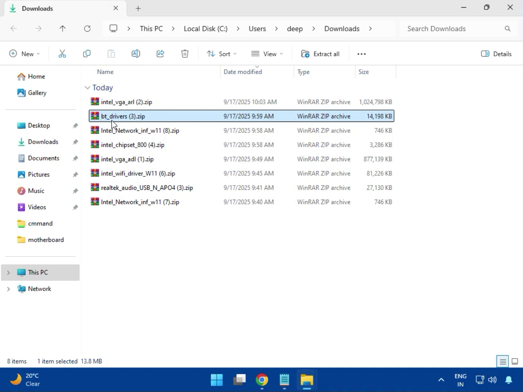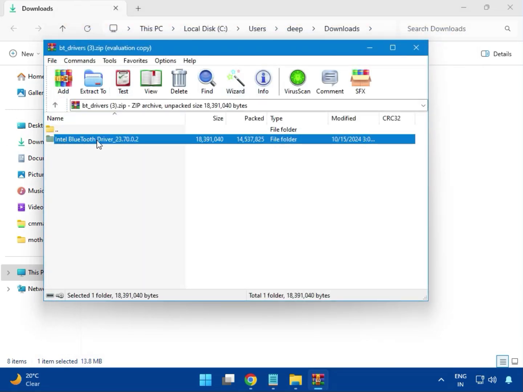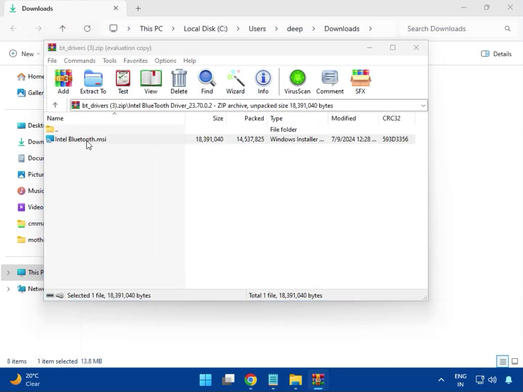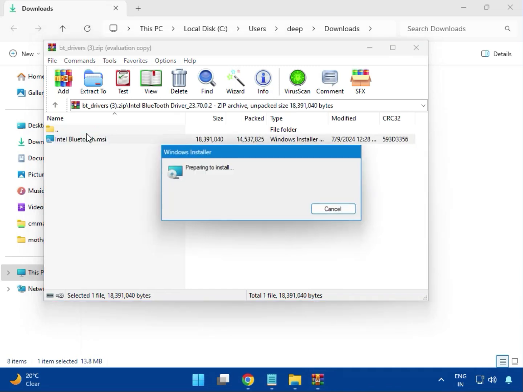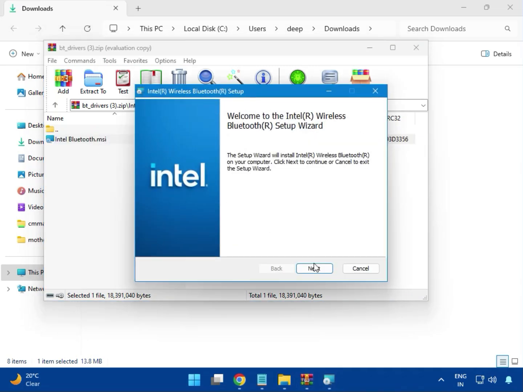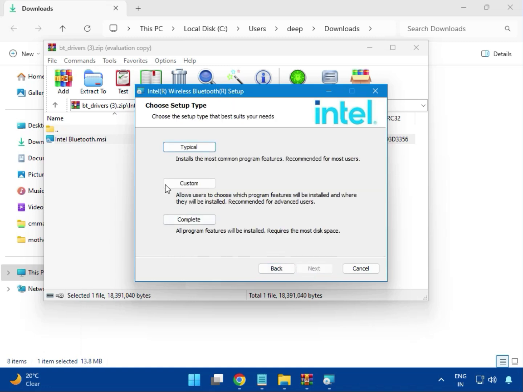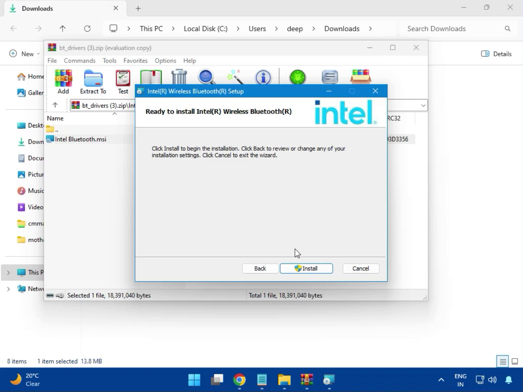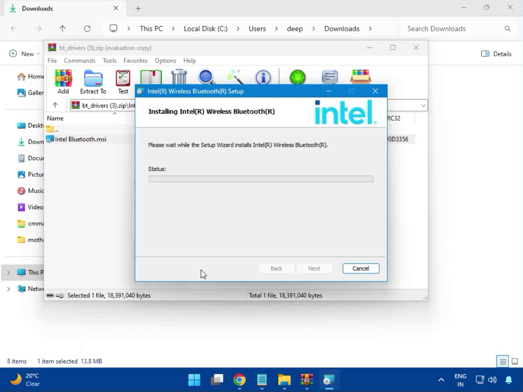Then next, BT means Bluetooth driver. Just a single click to open, and again Intel Bluetooth driver to open, and this is Intel Bluetooth driver. Now this is installing. So next, I accept, and then again click next, and then you click to install. After that, click yes again for the administrator rights. Now you can see the installation is complete.